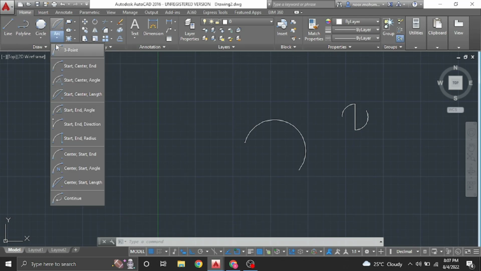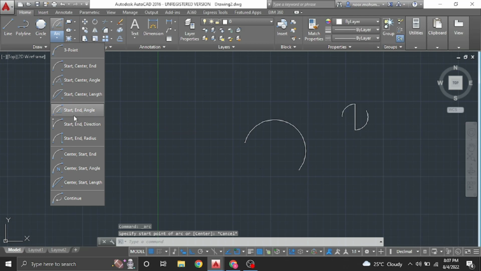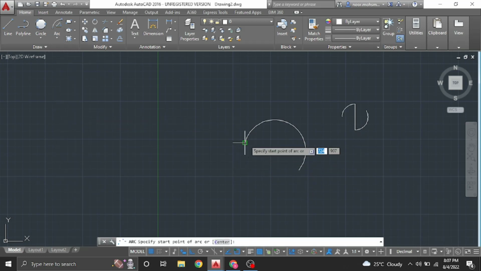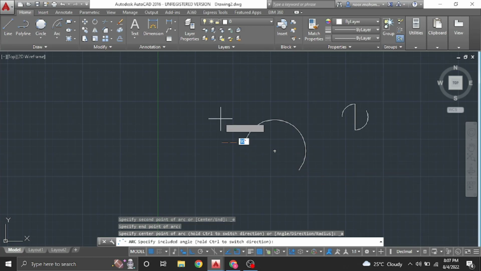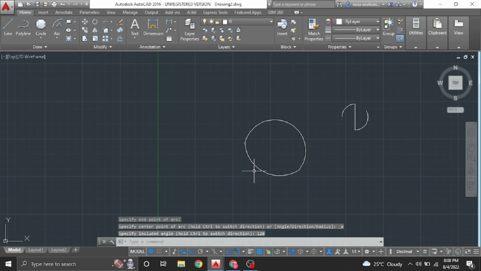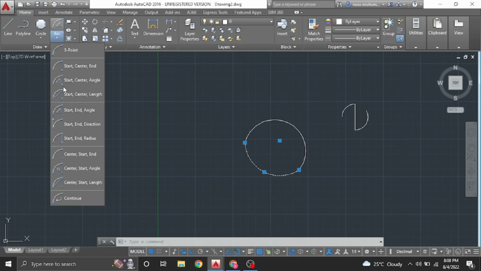And now, suppose I want to draw an arc with start, end, and angle. So this will be the start, and this will be the end. And now how much angle do you want to draw? Suppose I want to give a 120 angle. So this is the arc that has been generated with an angle of 120, with the start and end points.